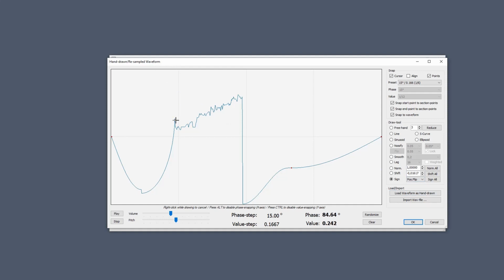So, for example, pressing Control and drawing here, you'll see it will flip the top part. I can also say I want to flip the negative part. It's below 0 here. It will only flip this part. Or I can flip the entire waveform.